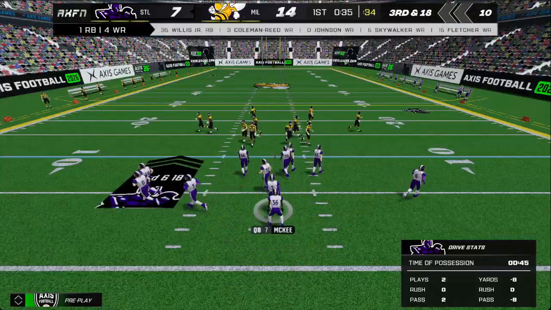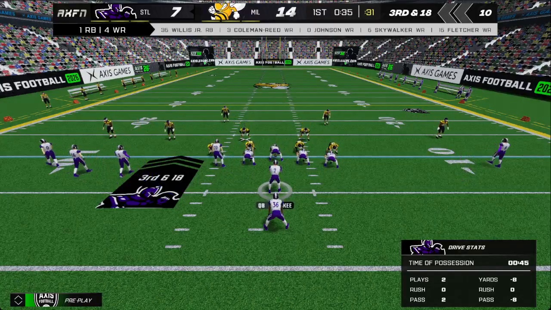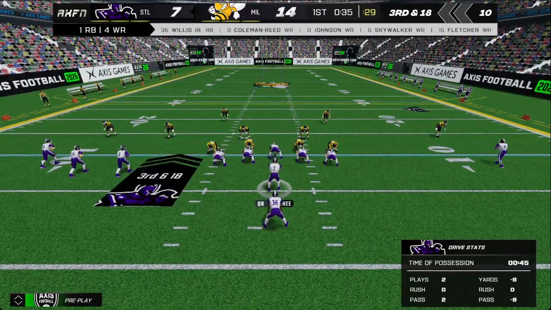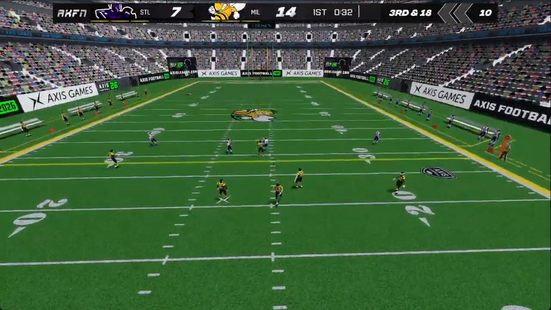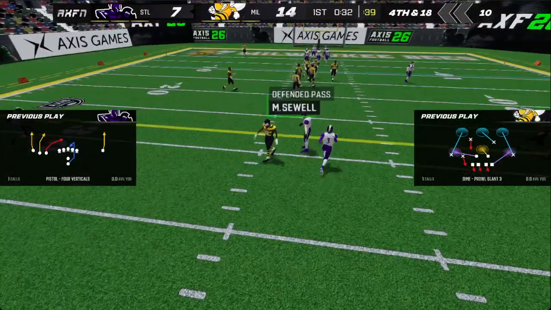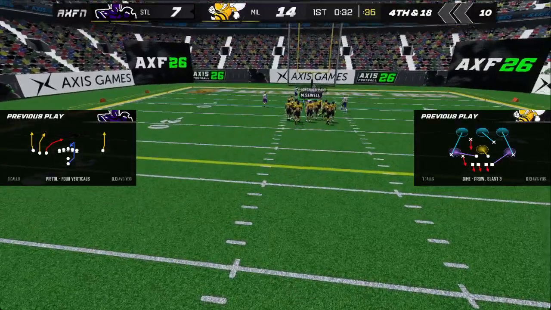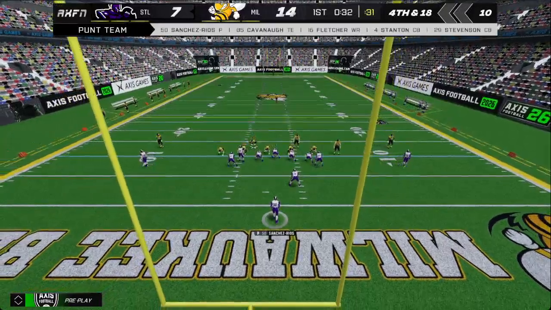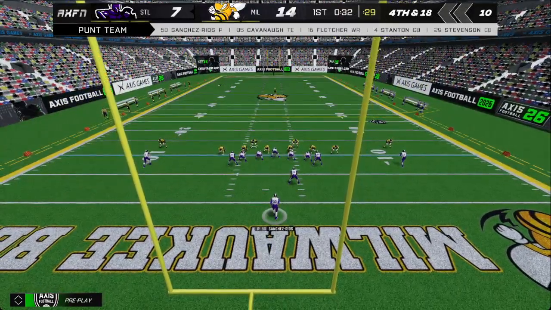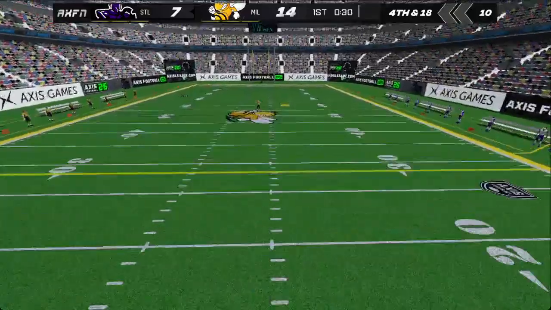Third down and long. Steps into the pocket, flings one, tipped away and incomplete. The offense lines up to punt. The punt's away.